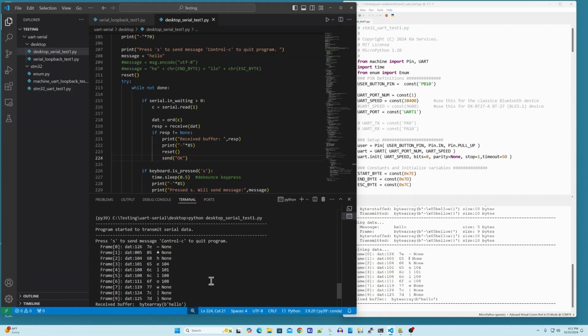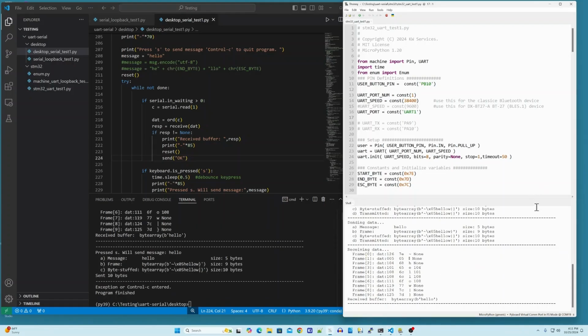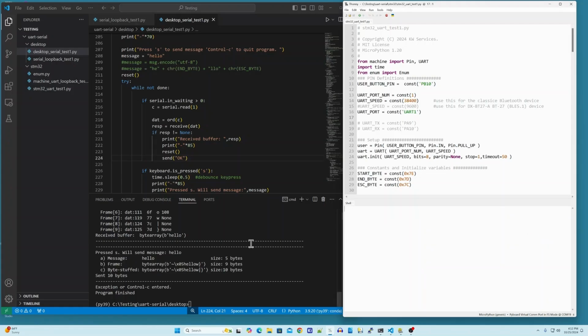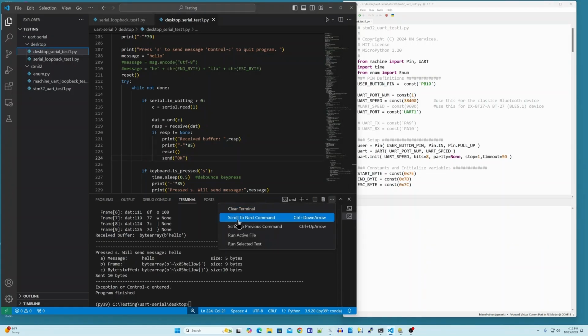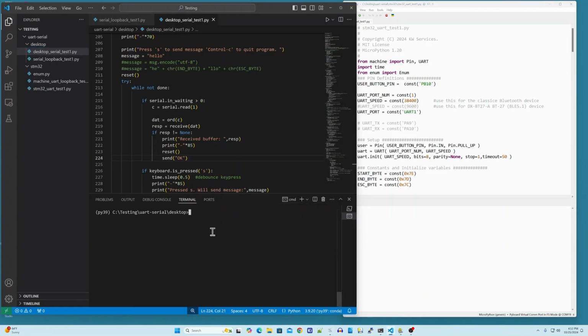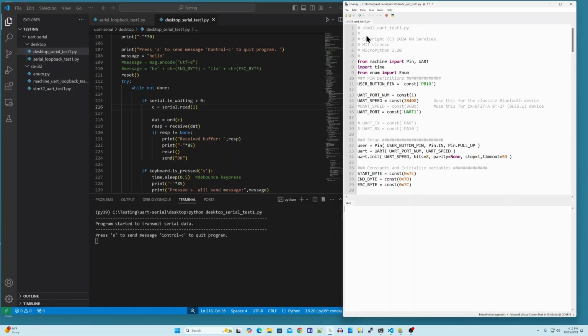We'll Control C this. Okay, let's clear the screen here so we can see something new happening. Okay, and let's rerun the program. Now the desktop is simply waiting for a message, or it's waiting to send a message. And we can come over here to the STM32, restart it, and we'll press the button.